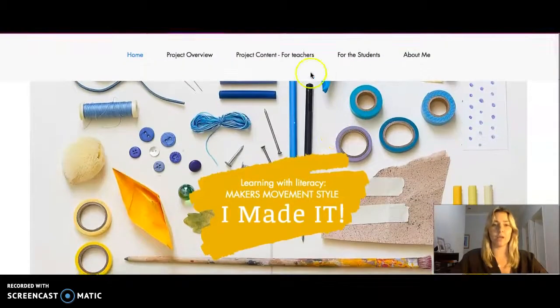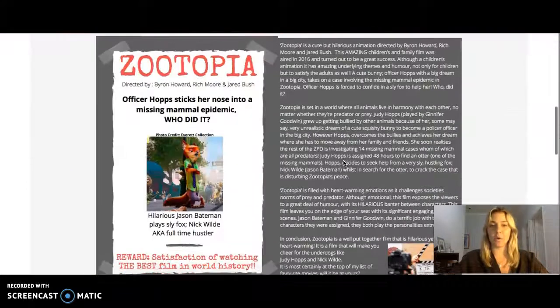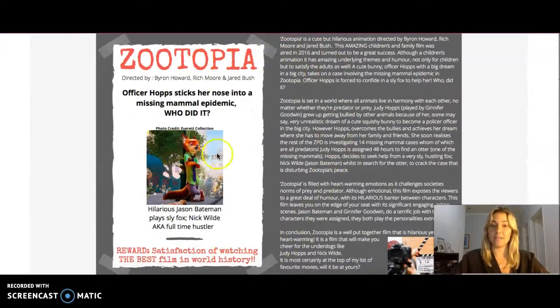When you navigate your way through the blog, you'll find a project overview page, project content for the teachers, and project content for the students, and then an About Me page. A little example of what the students will be creating at the end of this project is a film review poster. They have one side being the poster side and the other side being a short film review.